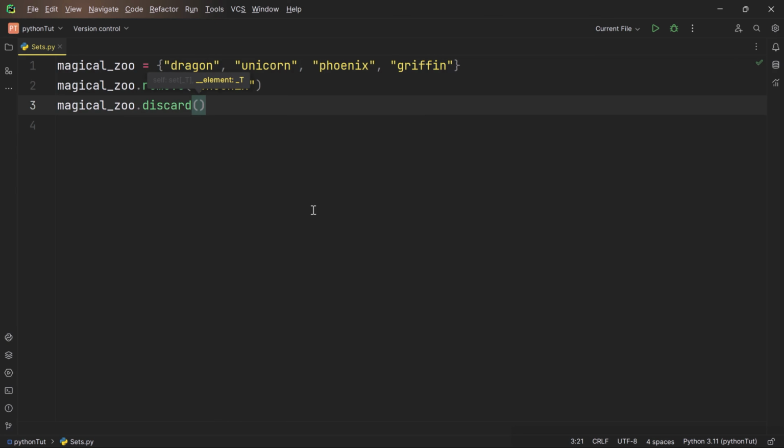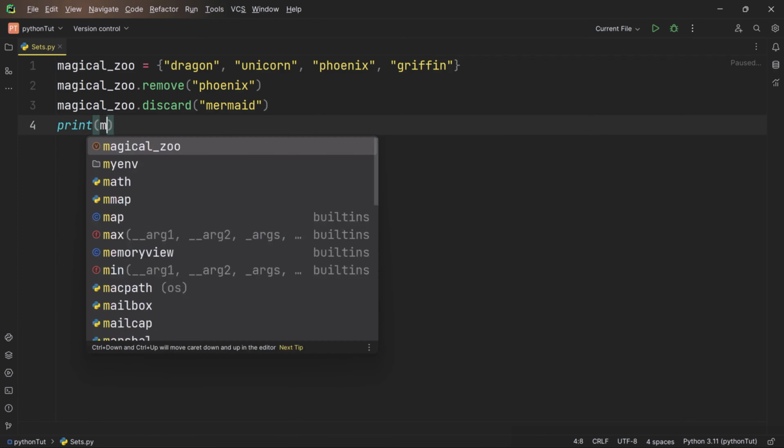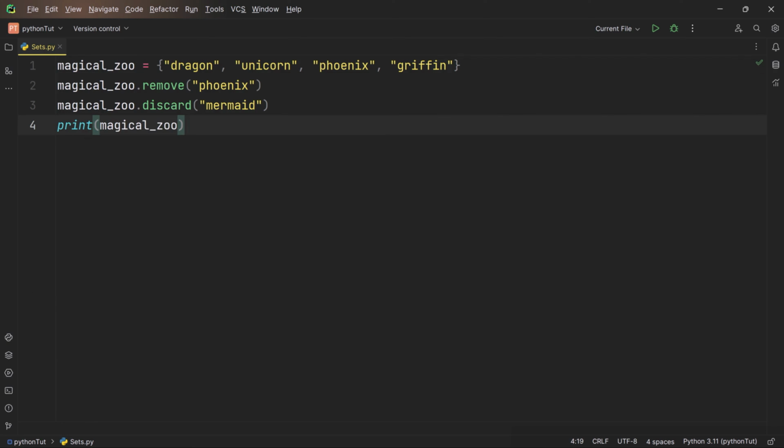Inside the parentheses of the discard method, you specify the item you want to remove, or more accurately, discard from the set. In this case, you want to check if the magical creature named Mermaid is in the set and potentially remove it if it exists. All right, it's time to show the updated creatures after removal using the print function.